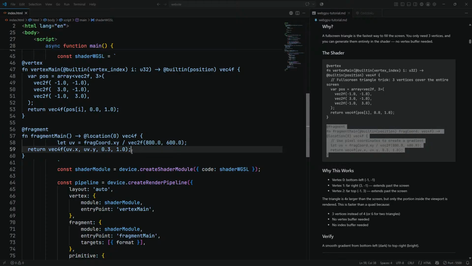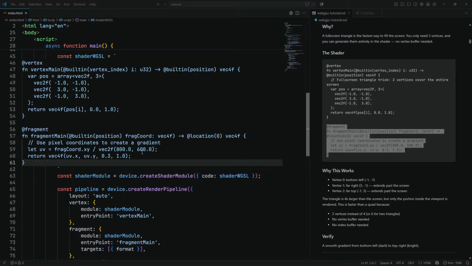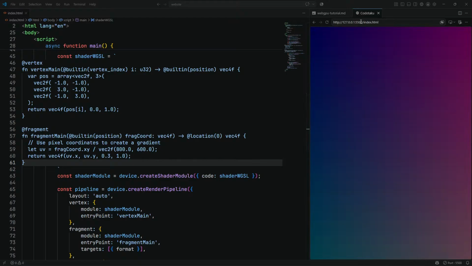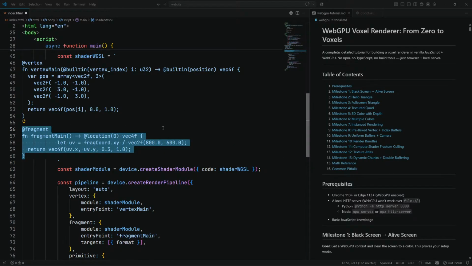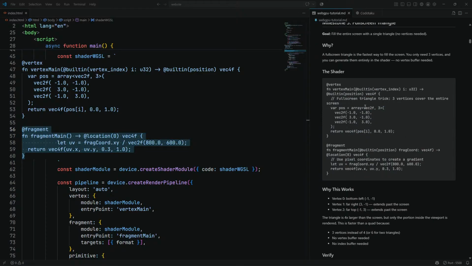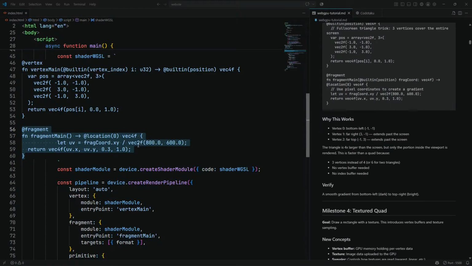I mean, if I just copy this code just like that. Ooh, what the hell? So what was wrong here? I don't get it. Frag chord xy.